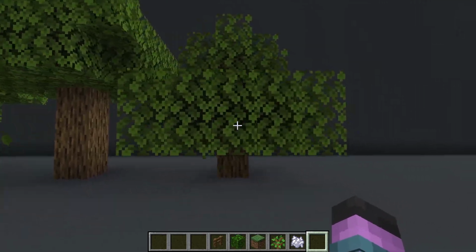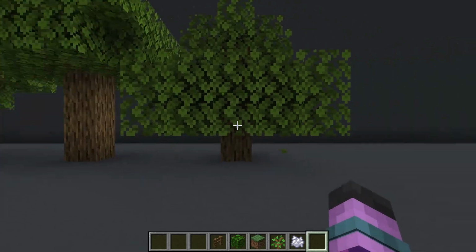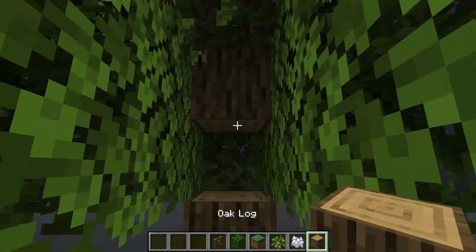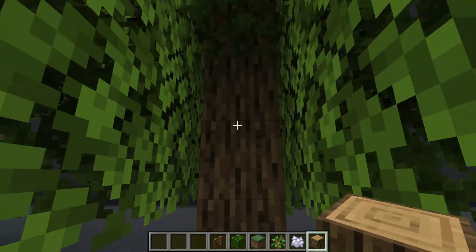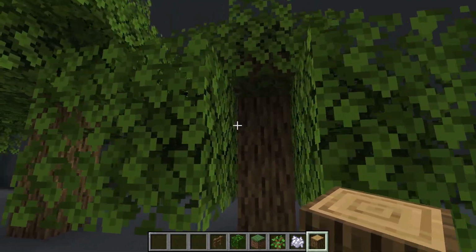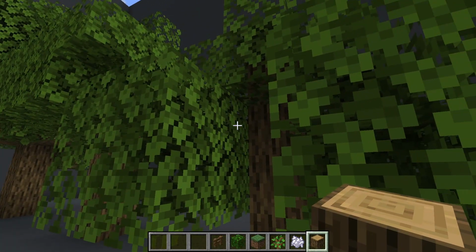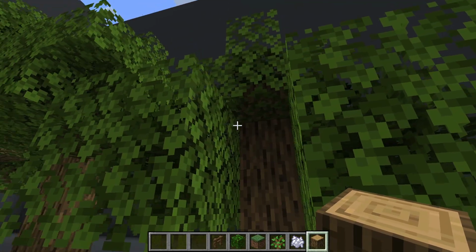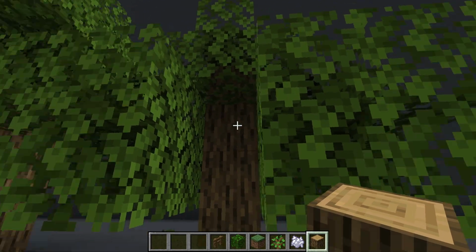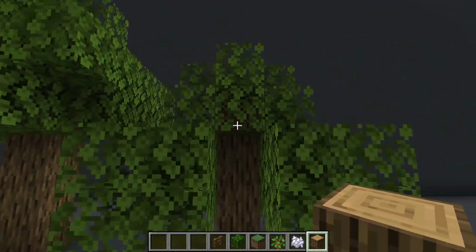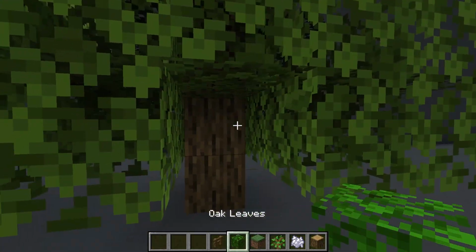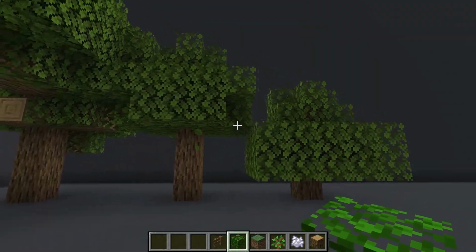So our basic, very small tree, you're going to have a leaf structure of some sort around a log structure, so the actual trunk of the tree. And if you notice, with the base tree structure, like this little tiny tree here, you've got the trunk, you've got two deep leaves all the way around, and then it comes up and just covers the top. So very easy to replicate.